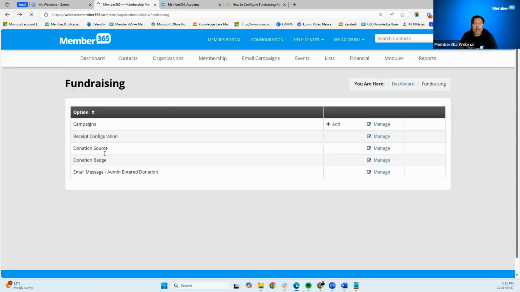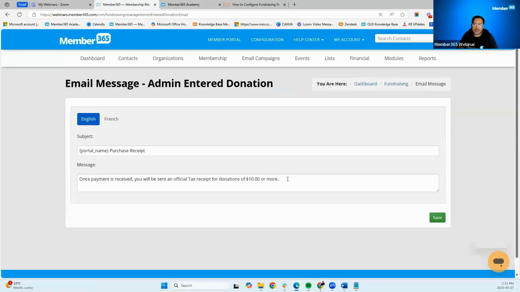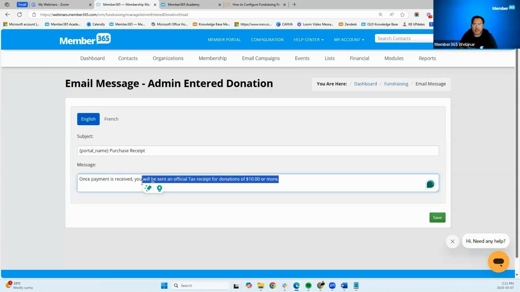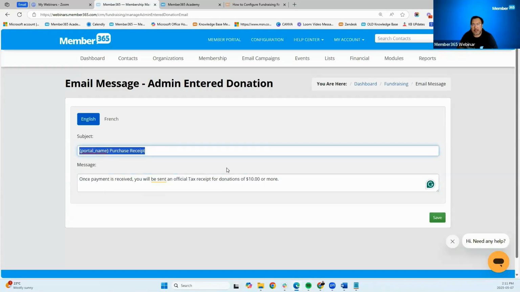Okay. Last but not least is email message admin enter donation. So click on manage. So once someone donates, this will be the email as well that will be sent to them. So you can update the content as well as the subject line. Okay. So that's the settings.